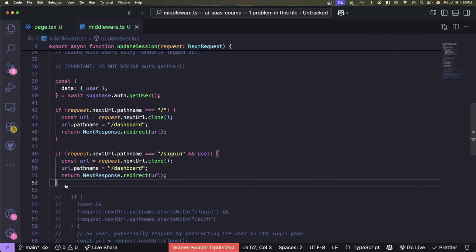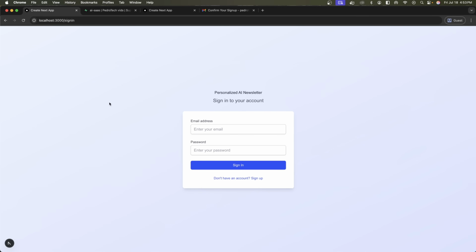So now let's test that again. Let me go here to sign in, and then let me try signing into my account. I'm going to put the same email, PedroTech resumes @gmail.com. I'll try to use the same password I used to create the account. And when I click on sign in, I should be redirected to the dashboard. And yeah, that's exactly what happens.